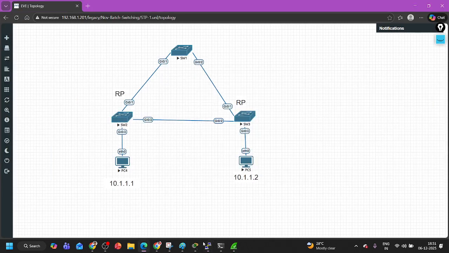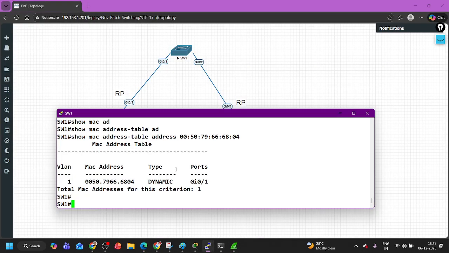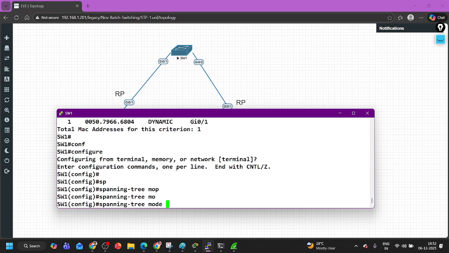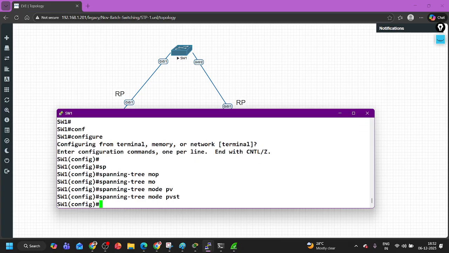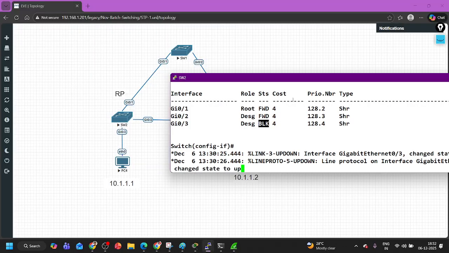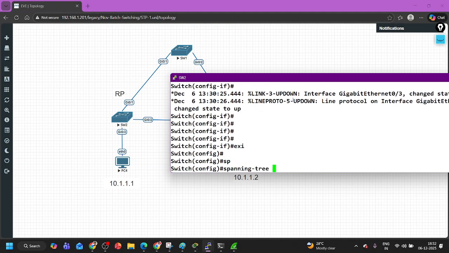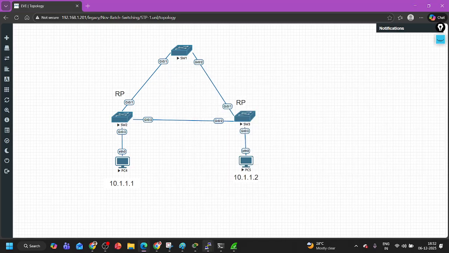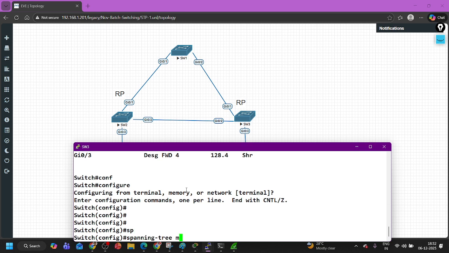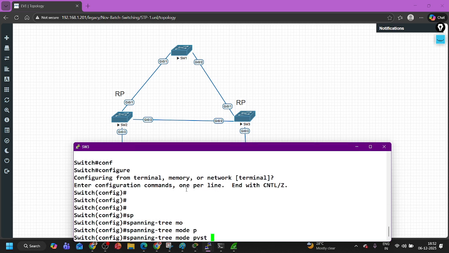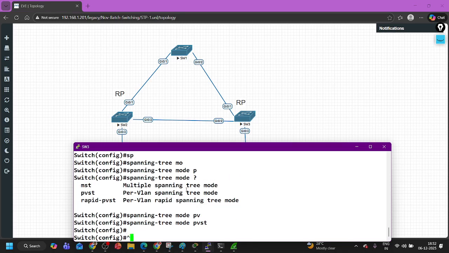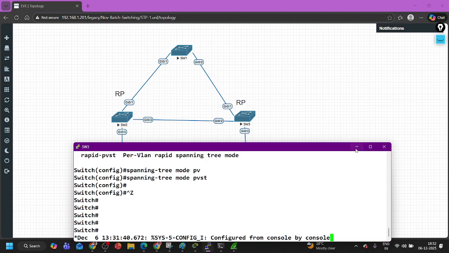Let me do one more thing here. Instead of RPVST, Rapid Spanning Tree Protocol is running, I am going to run PVST, spanning-tree mode PVST. In production, you will use RPVST only. To teach you, I am just changing the mode. Spanning-tree mode PVST, per VLAN spanning tree. And on switch number 3 also config t, spanning-tree mode PVST. And is CST also there? No, CST is not there. On Cisco devices you will not find common spanning tree protocol.